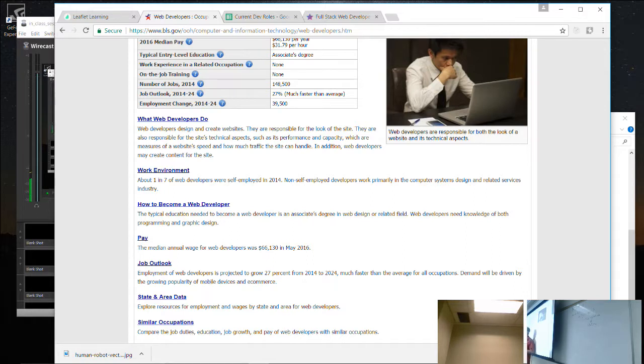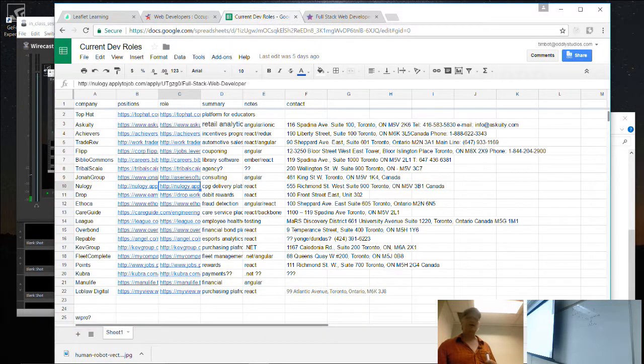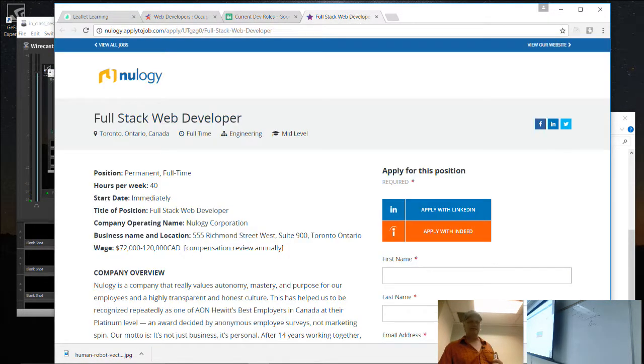Let me jump ahead a little bit to show you another little resource I put together. So right here, I dug up 22 different companies in Toronto, locally here, that are currently hiring. I went through and looked at everything they were posting inside of their job requirements, and then I picked out individual postings that related to web development. Let me bring up this one from Nulogy because I think it's a fairly normal posting.